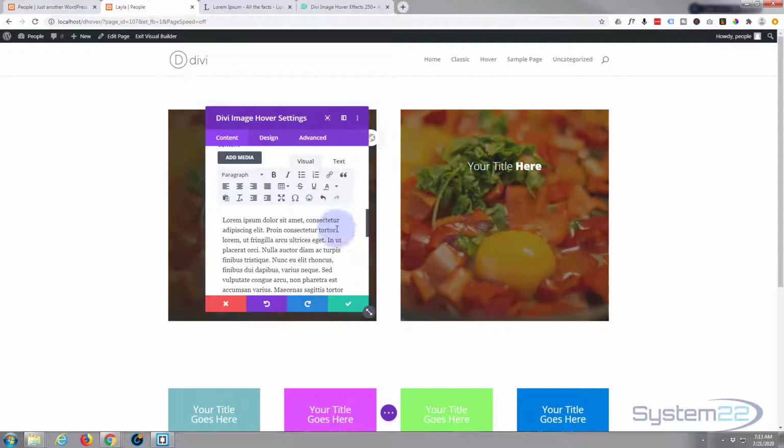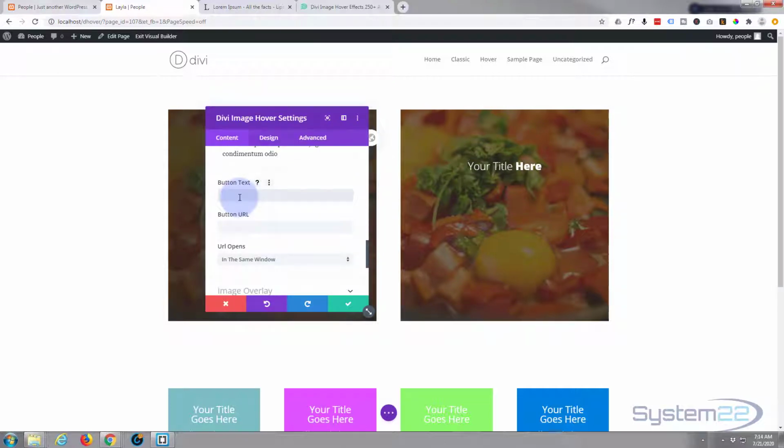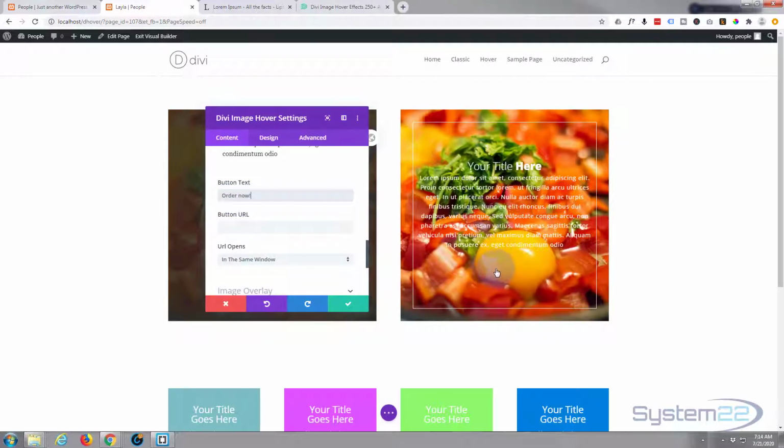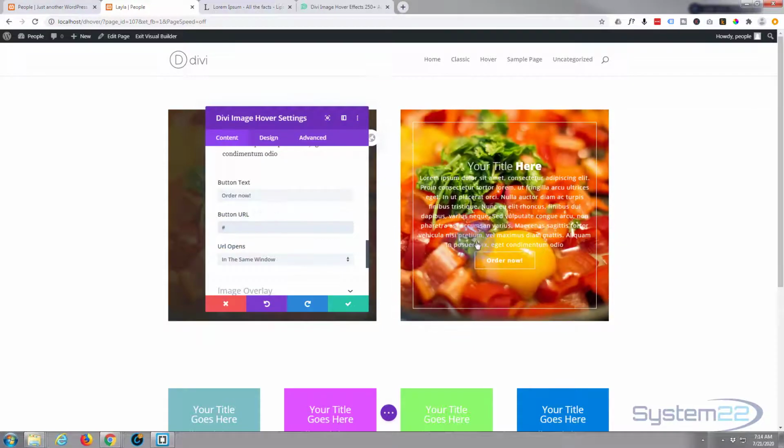Okay, so we've got our text in there. Let's keep rolling down. And we'll add a call to action button. Button text to say order now. Or whatever it is you want to say. And you see the button doesn't actually show up until you put a URL in there or a link. So if I put just a hashtag in there, the button should show up now. There we go, there's our button right there, fantastic.